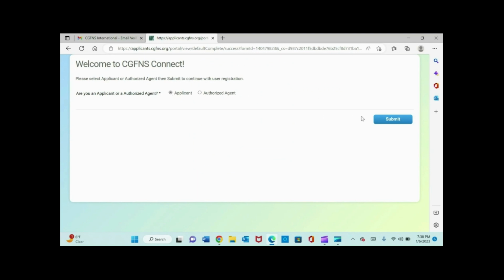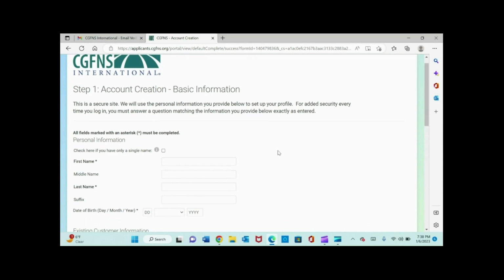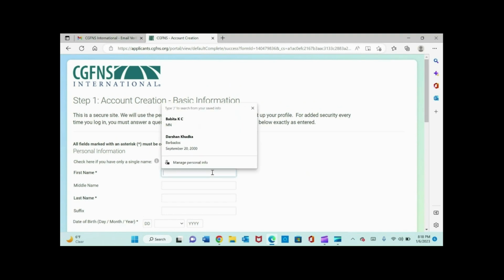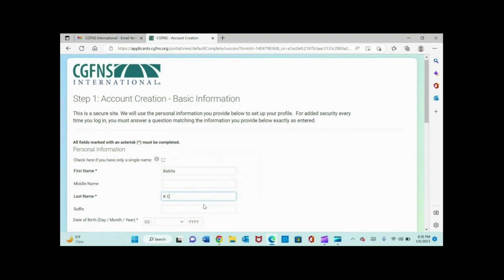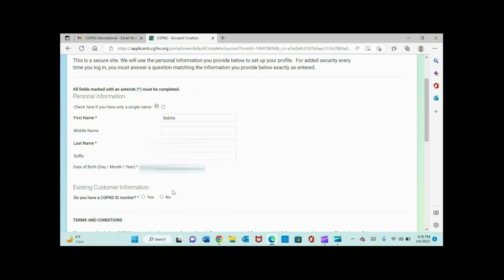Now click Applicant, submit it. Okay, so this is step one of creating an account here. You'll have to fill in your personal information: first name, middle name if you have one, or else just your last name, and then your date of birth. It is asking me if I have a CGFNS ID number. Yes, I do, but I'm pretending to be a new user, so I will just put no.